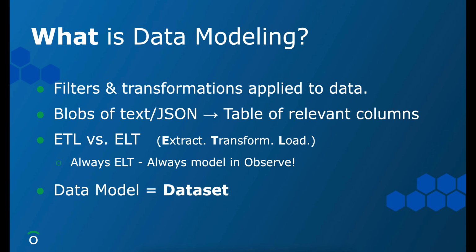And finally, to conclude what is data modeling in Observe, we want to relate a data model, or the output of any modeling that we do, to a data set. A data set is a construct within Observe that represents the filters and transformations applied to a particular stage of data. And that captures not only the data transformations, but then provides a way of interacting and viewing that data. So a data set is a key term here and something we'll revisit throughout this enablement video.